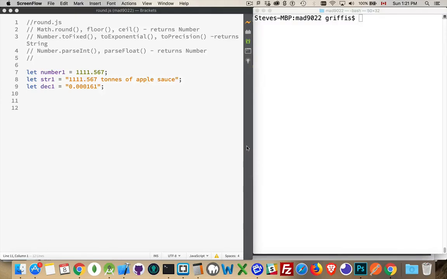All right, let's talk about rounding and formatting numbers. Now there's a bunch of different methods that we can use in JavaScript to do this. Built into the Math object, we've got three methods I want to talk about: round, floor, and ceiling. These are for rounding numbers off, all three of them, just different ways in which they round the numbers off. Then we have toFixed, toExponential, and toPrecision. These return a string, and parseInt and parseFloat will return a number from a string.